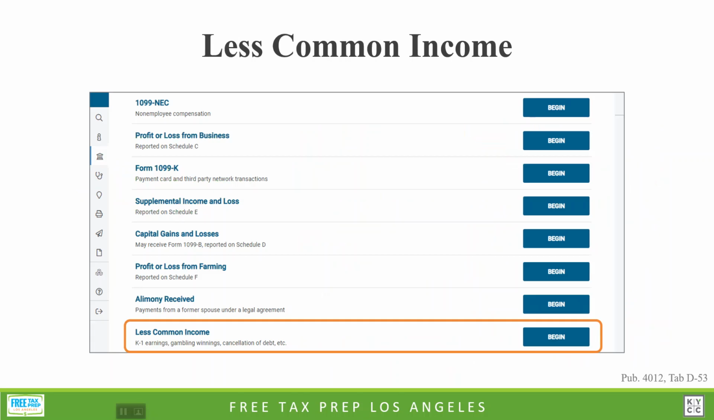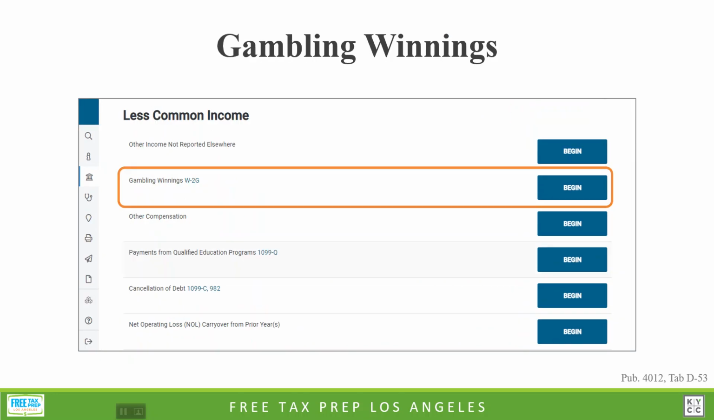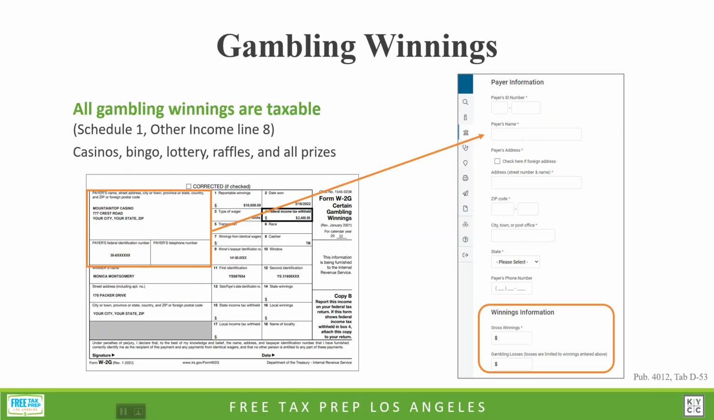And where do you enter this amount on TaxSlayer? Well, if you go to the bottom of the income section, you will see the option less common income. Once you click on begin, you will see the second option says gambling winnings. You can click on begin once again and you will be able to enter the amount there. And it's the same, you just transfer all the information from the form into the software.